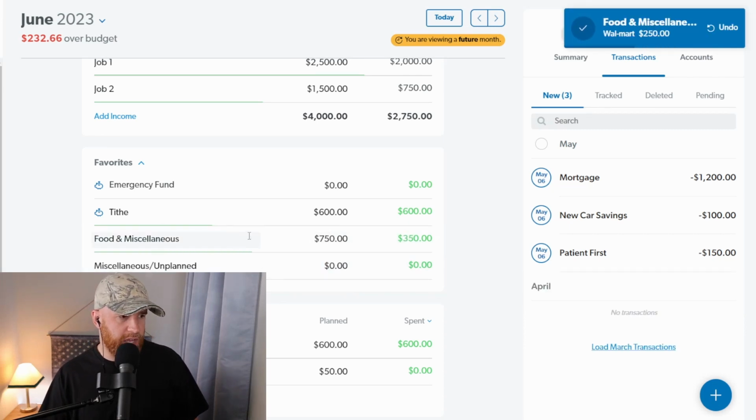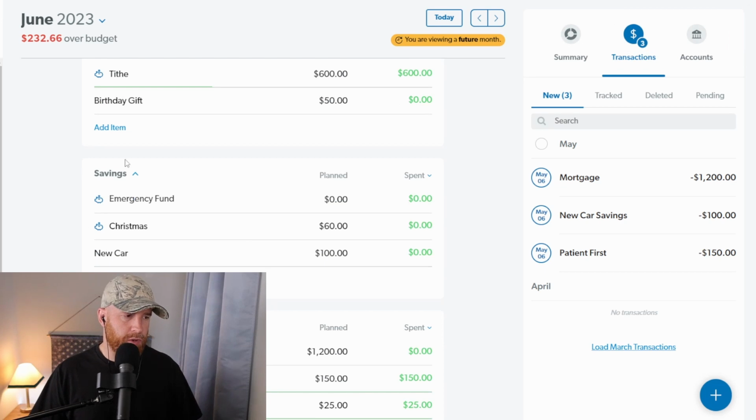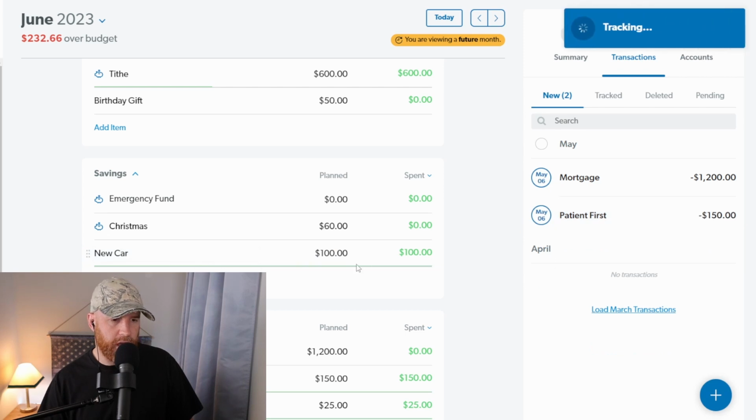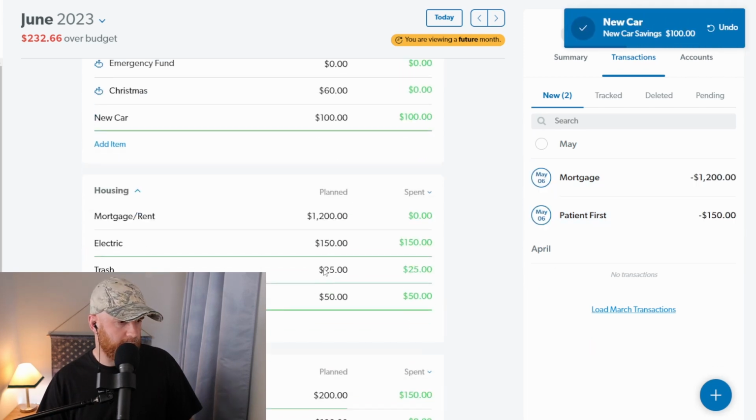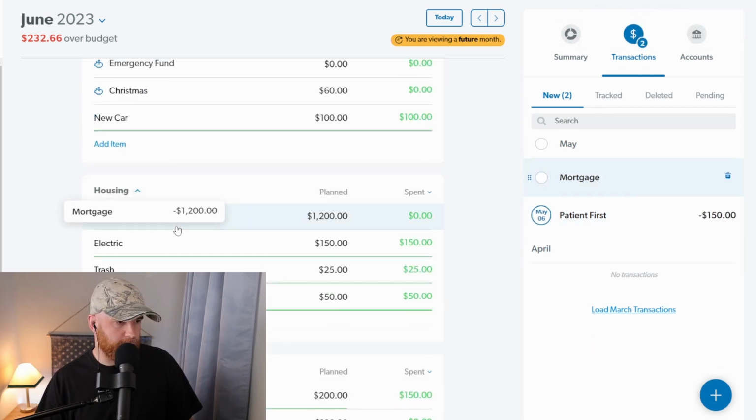New car savings. Okay, so we also have one of the default groups that comes is savings. So I'm a big fan of setting up sinking funds, and so new car savings. Let's just say I'm saving up money for a new car, and I'm doing $100 a month, or whatever it is. I've got a little line item here, new car savings, and that's money that I've set aside. Mortgage, housing, and rent.